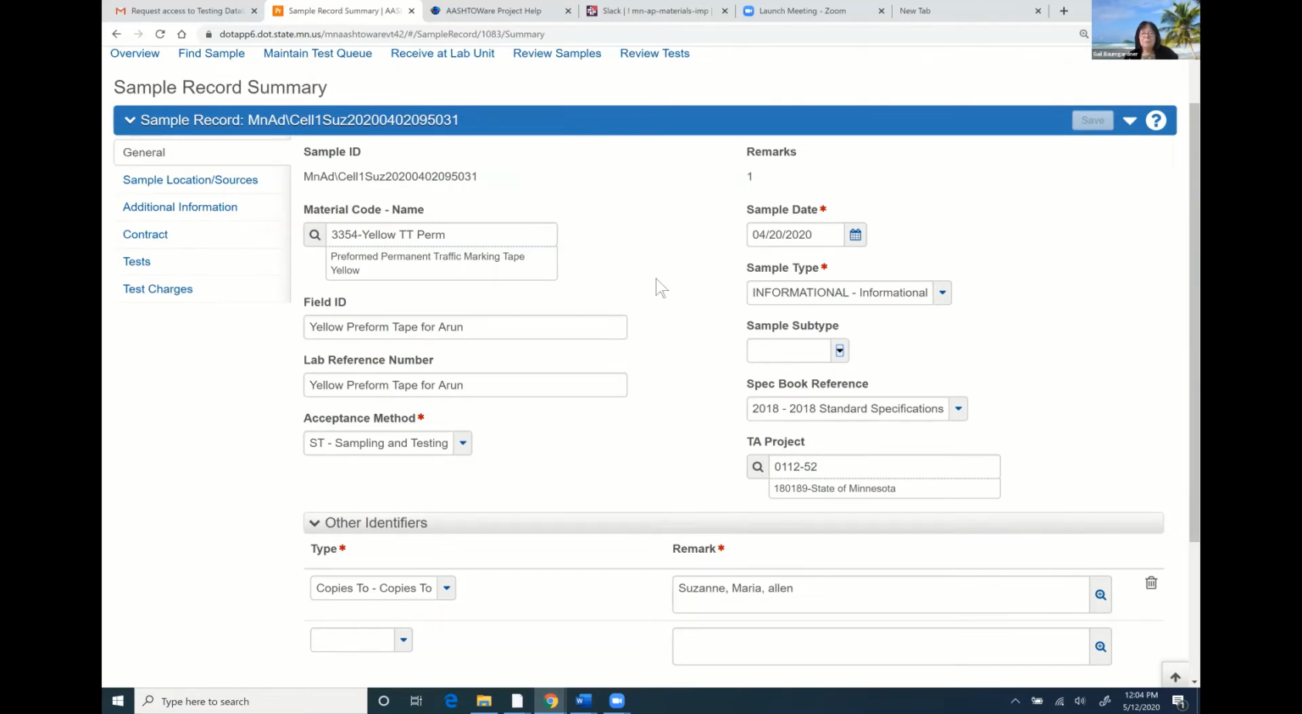Some of the other areas that you simply have field ID. You've got different fields where you can simply type in. One of the really nice things about AASHTOWare Project is if you're looking at a field, say sample date, and you're not sure what the meaning is, if you just highlight the particular field name, it gives you a definition.